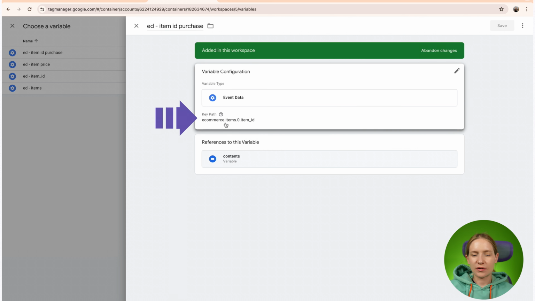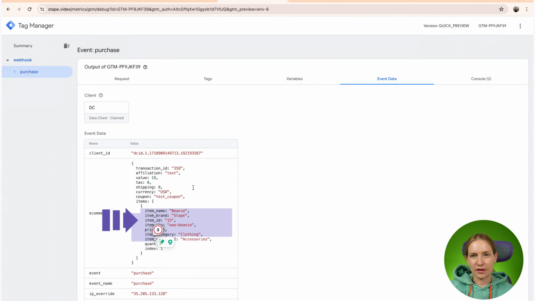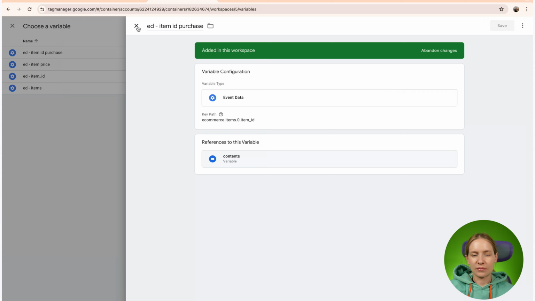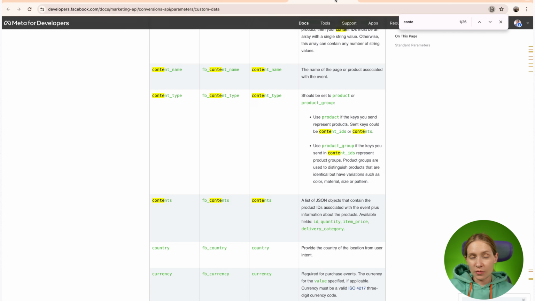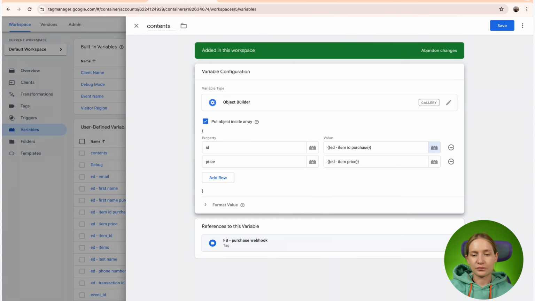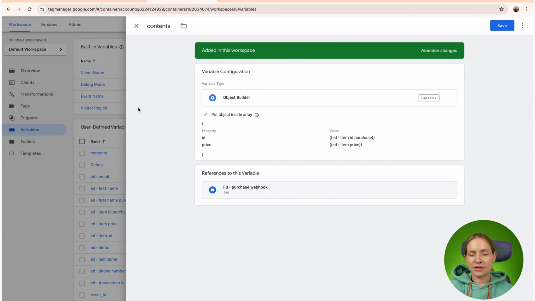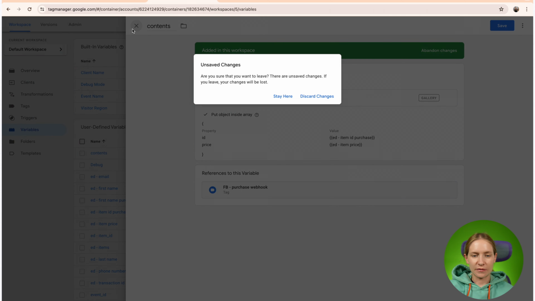So I go to e-commerce.items.0 item ID. It means e-commerce item 0 and then item ID. This is how you can build an object to send content parameters to Facebook. I would say that building this content parameter is one of the most complicated parts, because if it's not in the correct standard, then the Facebook tag will send you an error. But you can fix this error with this object builder variable.